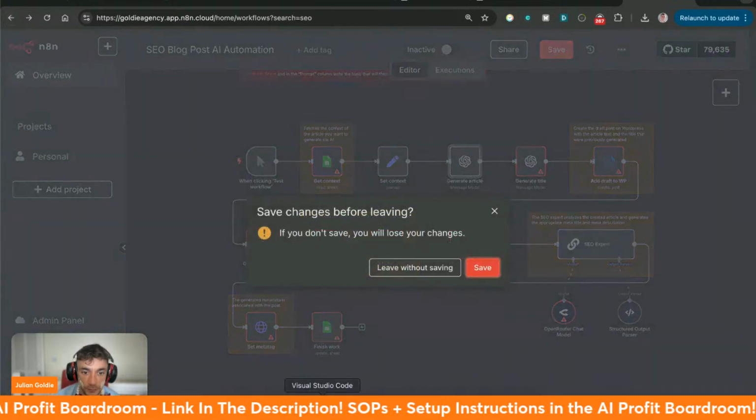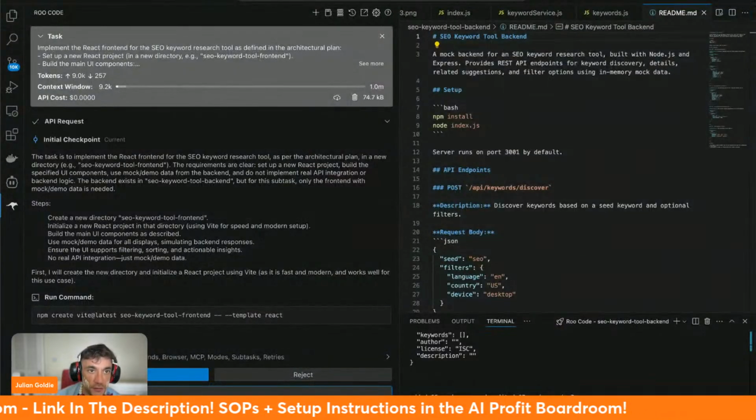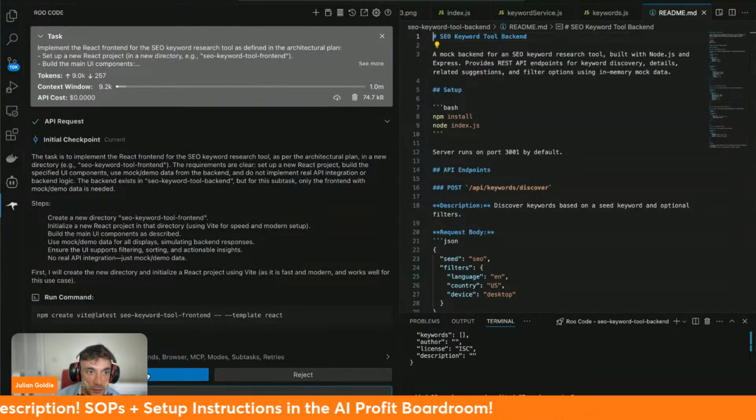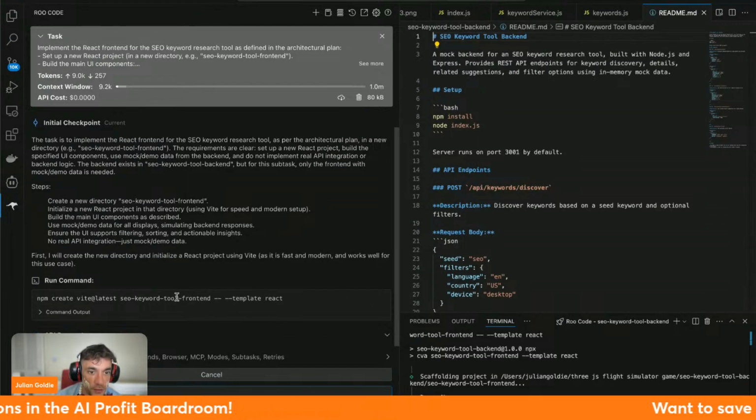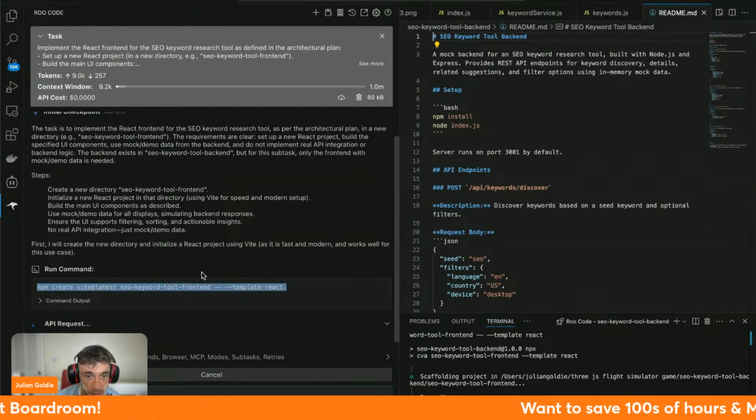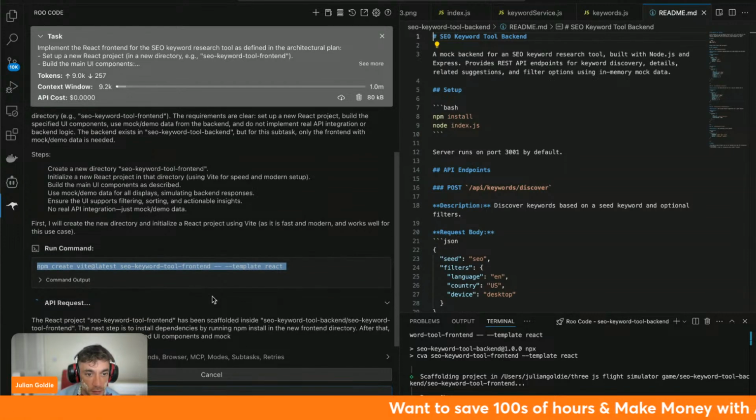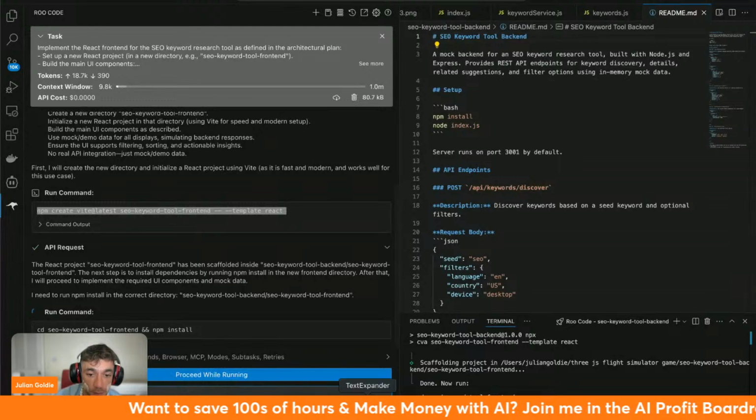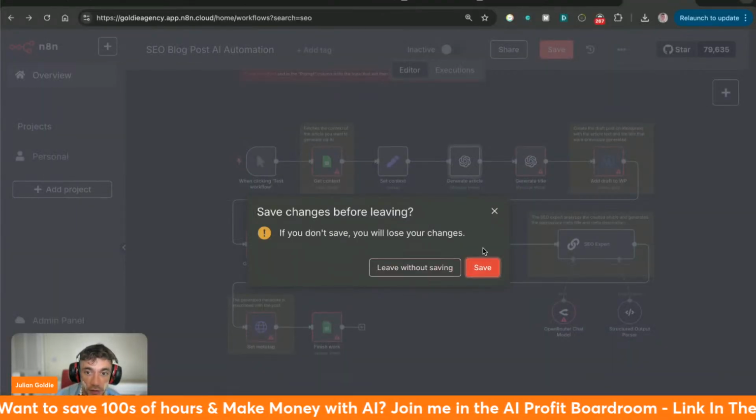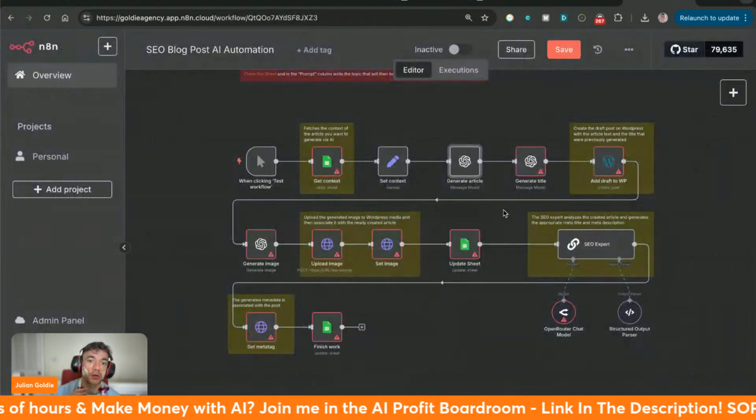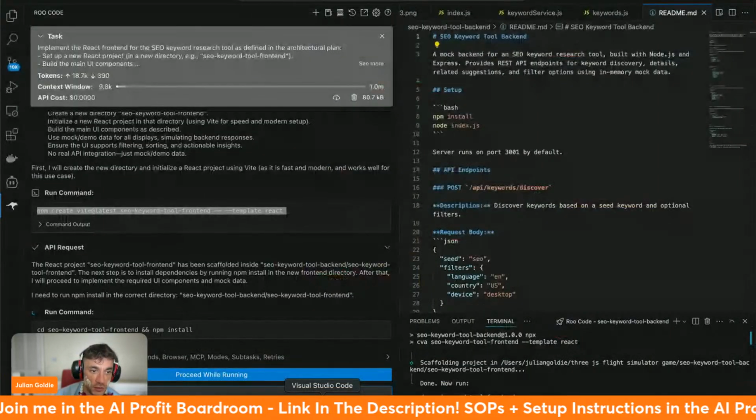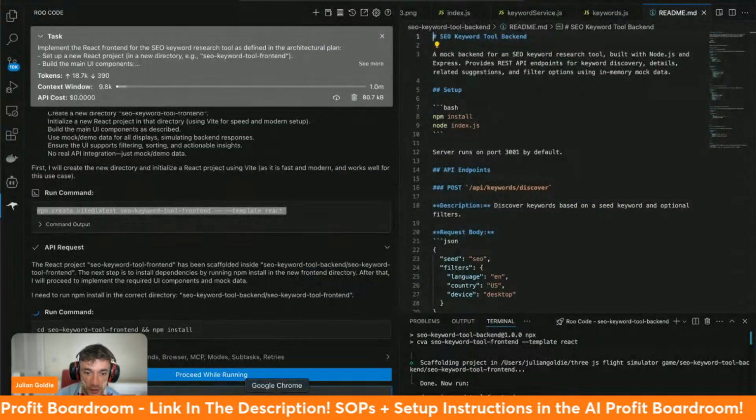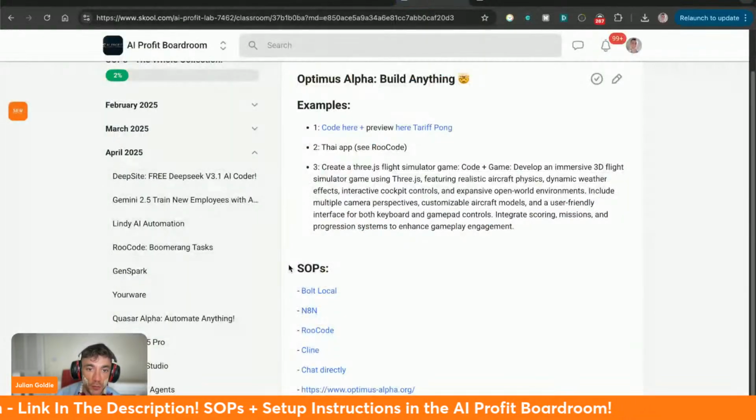Pretty simple and easy. If you go back to this example for the SEO keyword research tool, it's going to go off and start building out a React app using Optimus Alpha as well. And you can code between multiple things. So I could be coding an AI agent with n8n, as you can see, and then we could switch over to Roo to start building out with that directly too. So there's loads of different ways you can use this.